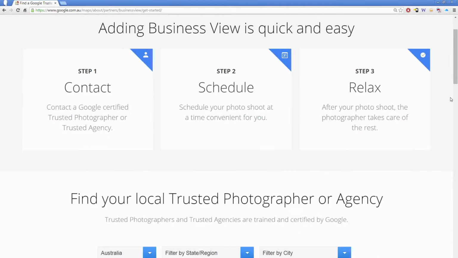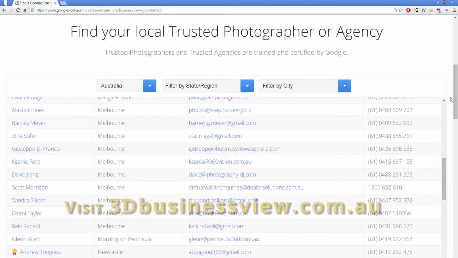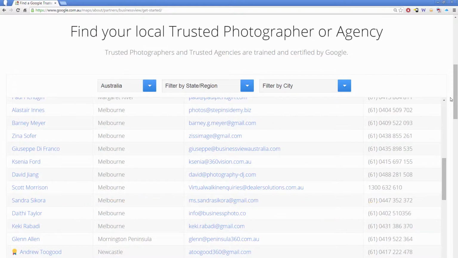Business View is available in some 30 countries, so chances are you can find a Google trusted photographer or agency in your area.